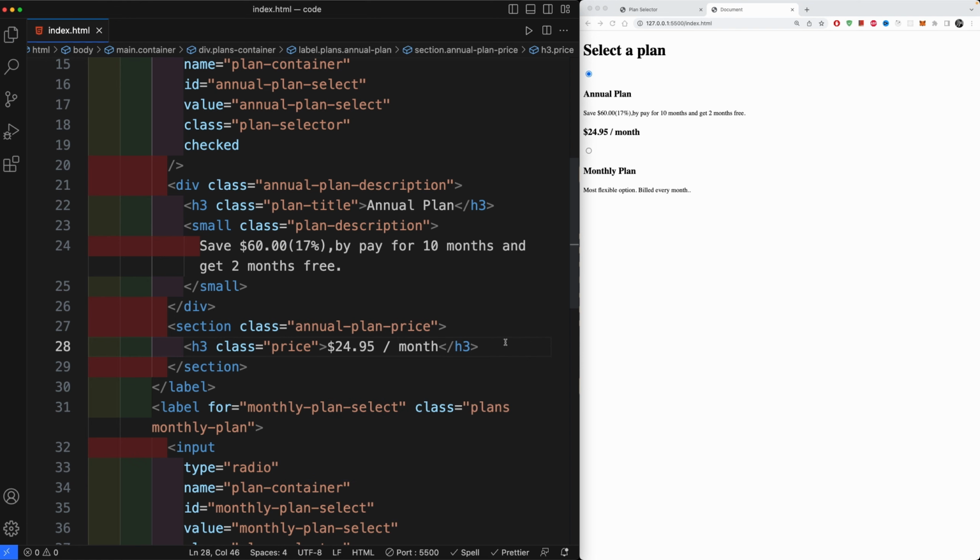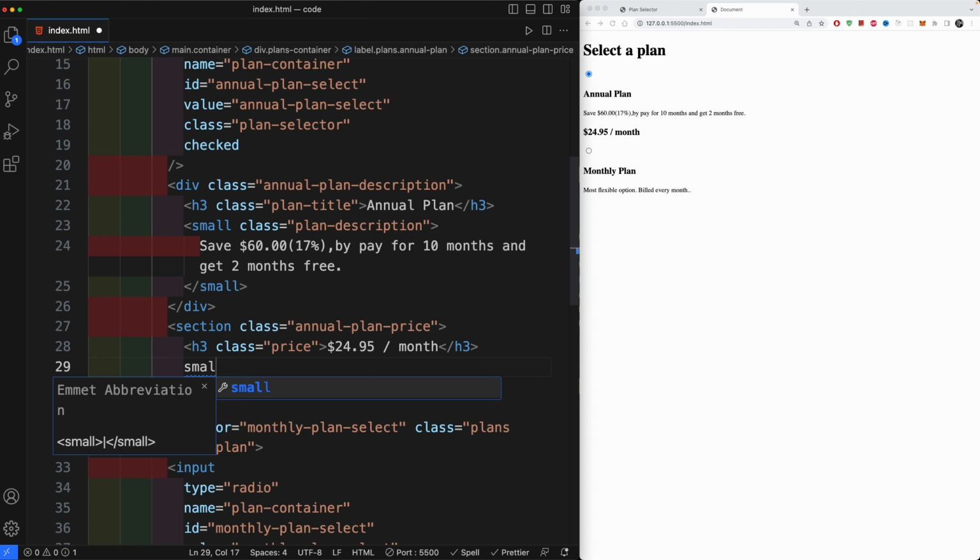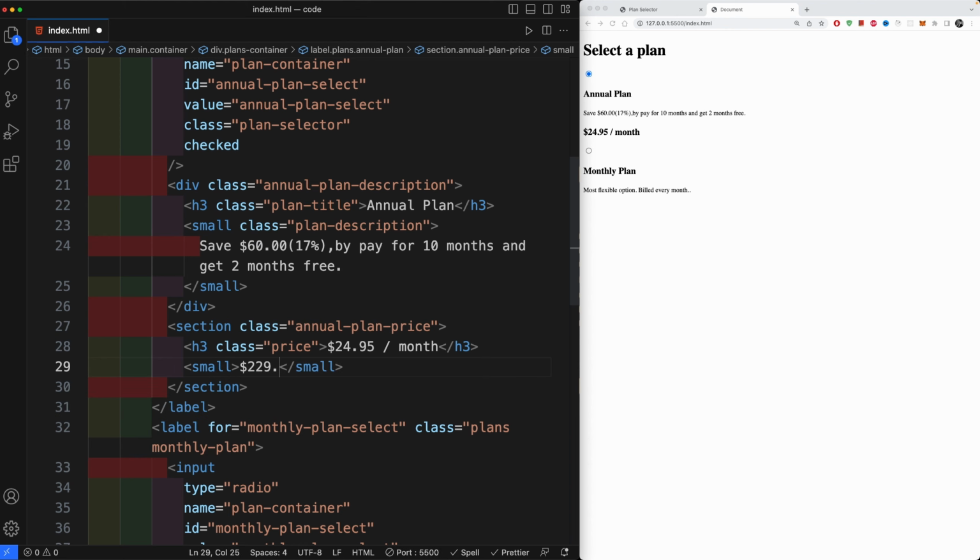Okay, next, right after the h3, I'm going to create a small tag again, and it's going to have the complete amount, or total amount, of 299, not 29, 299.40, and this will be per year. Perfect. So there we go. There we have both of them.